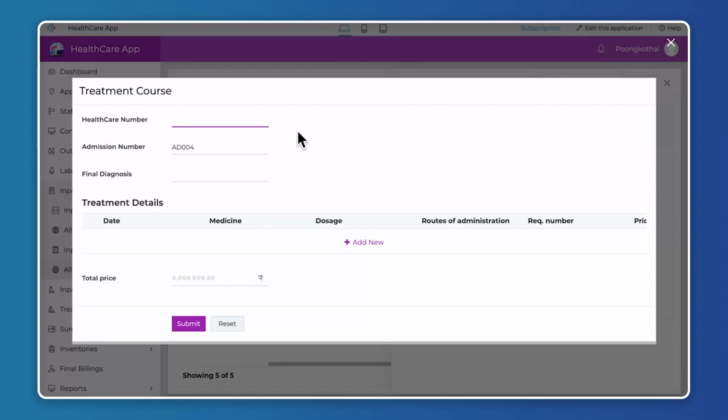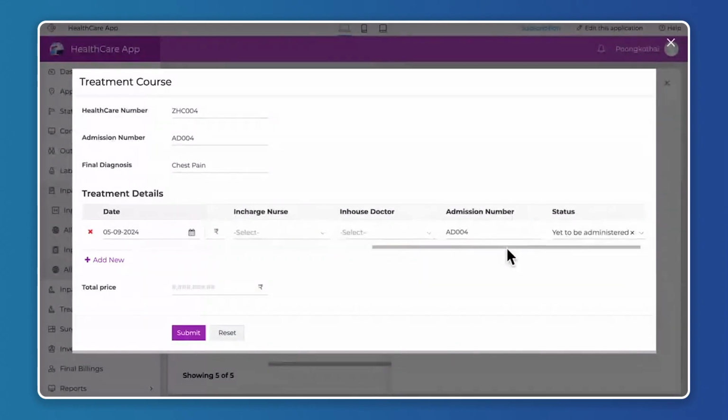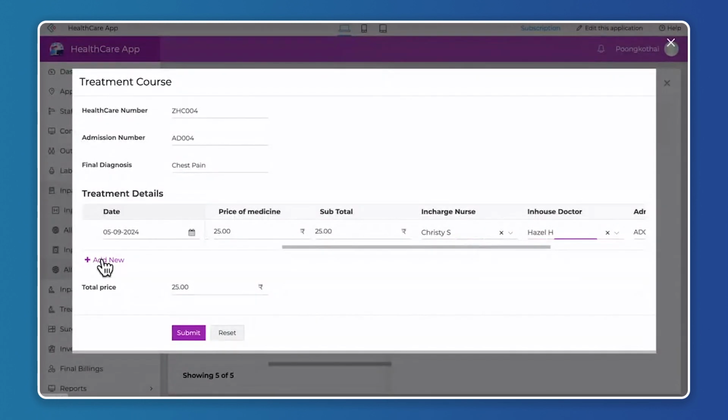So we'll give the healthcare number, then the final diagnosis, and then the treatment details. So what kind of medicine has to be provided. So we have the medicine that is available. We'll just give 10 ml, and then whether it is oral or IV, and the required number has to be provided. And then you can see we can allot the in-charge. So we have the available staff, and then the in-house doctor who will be taking care, and then we can allot the other course.